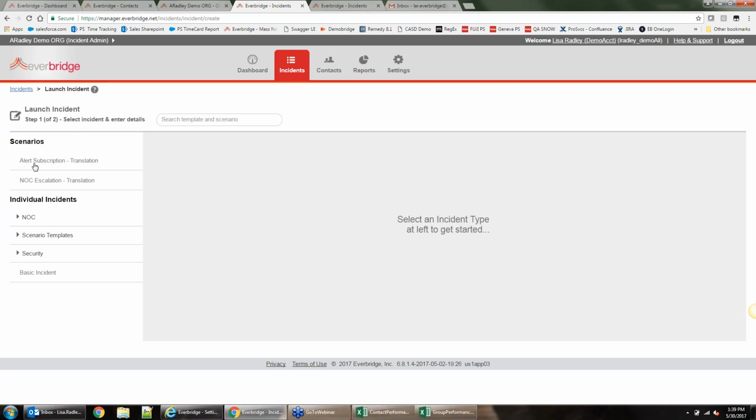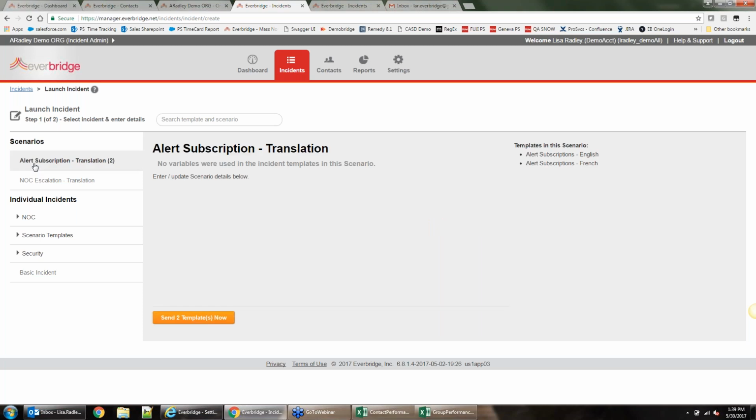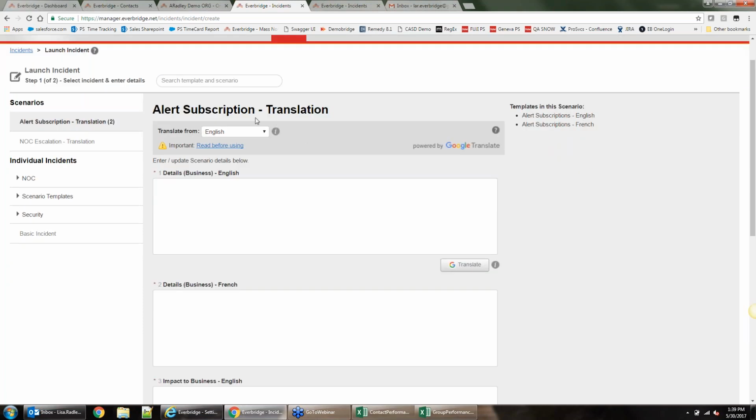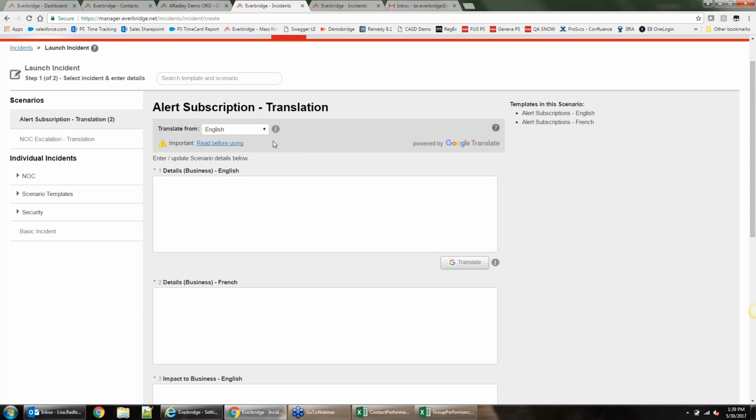And again, scenario is a feature that you can enable in your settings in here. Some of you may not see it today, but it is part of the IT alerting subscription, so you can just enable it. When I look at the scenario for the alert subscriptions with the translation, you can see at the top now I have this feature for translate. So translate from English, okay, and there's a quick little disclaimer here that you can actually look at.